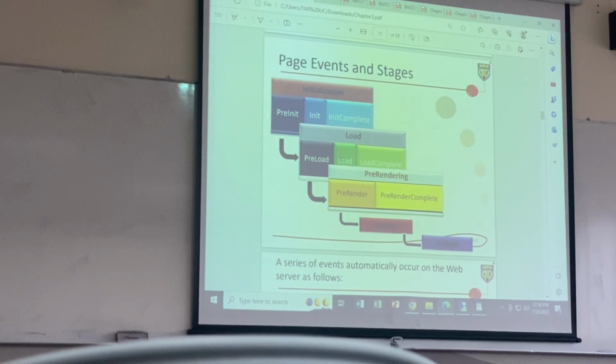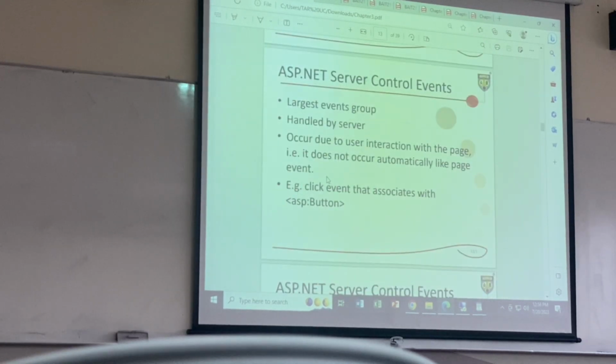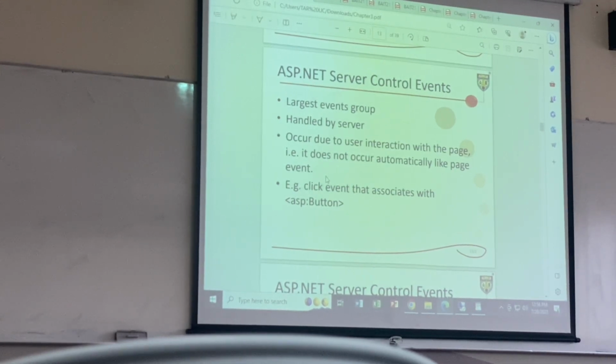Page events and stages. ASP.NET server control events. This is the largest event group handled by the server. It occurs when users interact with the page. It does not occur automatically like the page event. Page events occur automatically, for example page load. This does not.